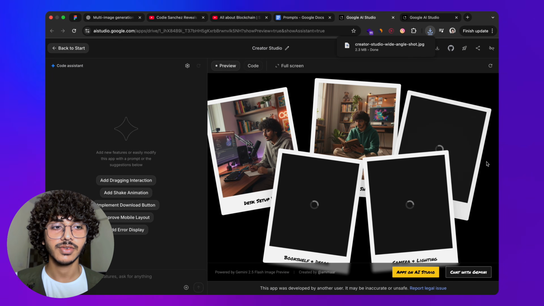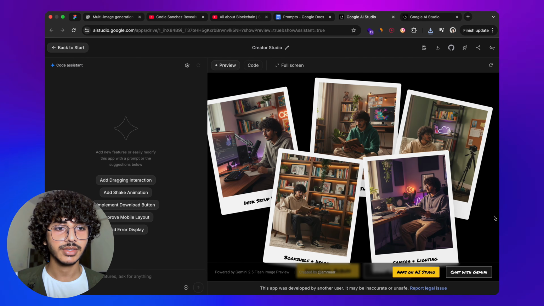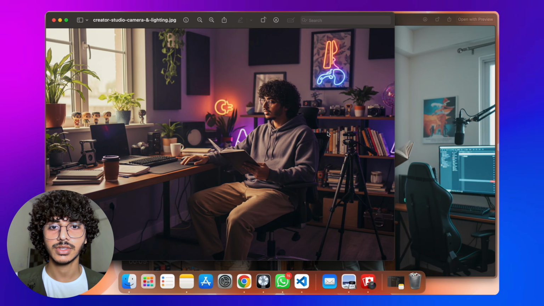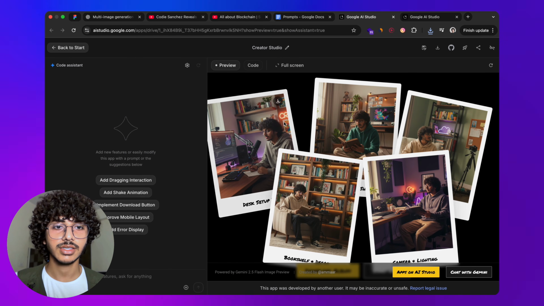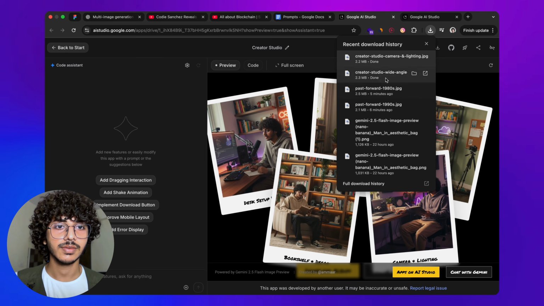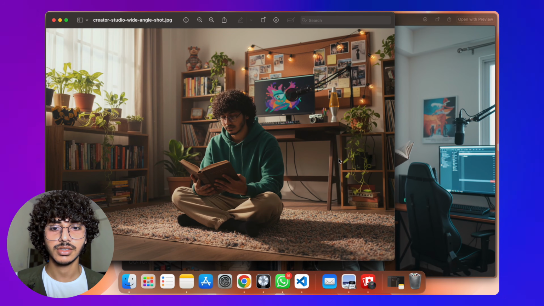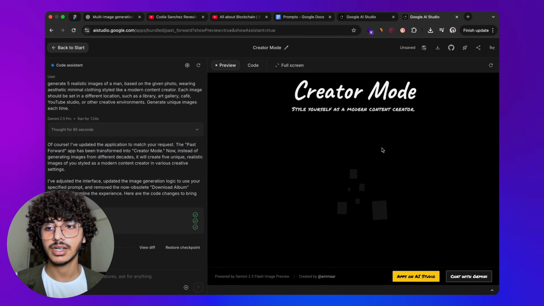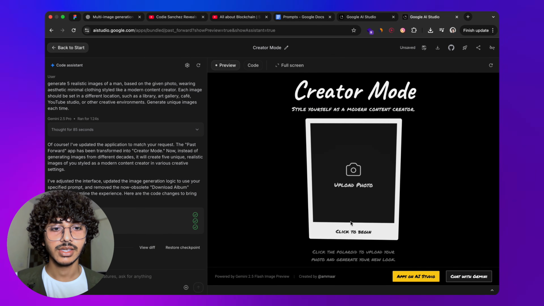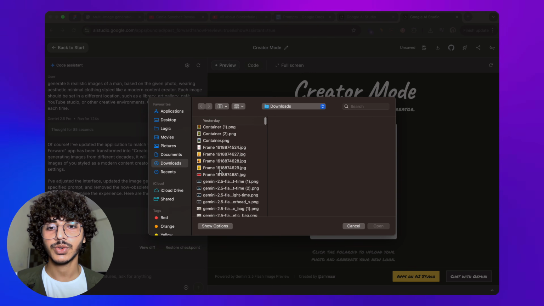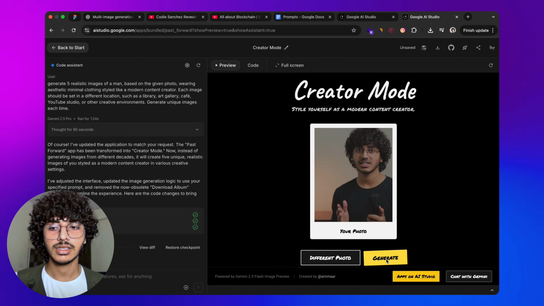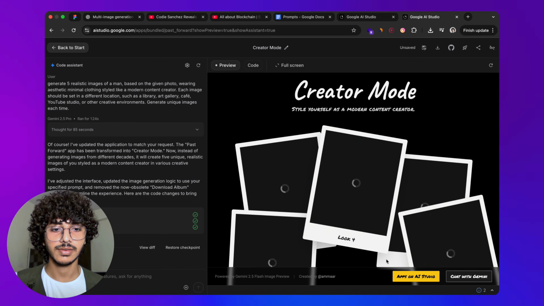If we go back, it will stop the process. So as we can see, all the images are really looking nice. So let's open one of the images. You can see how everything blended in the background. Let's download this one. Yeah, it is really looking real. So I think our app is created now, the app which we were creating. So let's upload one of our photos. Let's upload this and click on generate and wait for some time again.